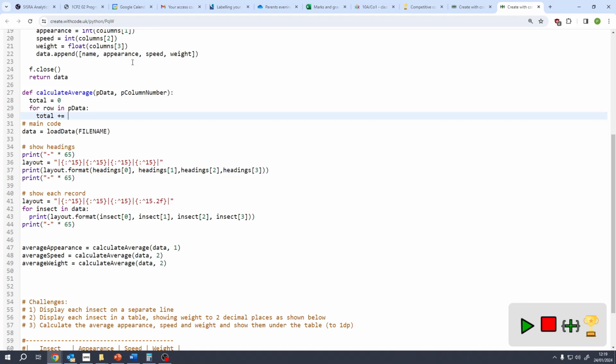Total is going to be, all right, I'm going to pause it now and you're going to tell me, what do I want to add on to the total to keep a running total of all the values within that particular column? Yes, well done. pdata is the name of the parameter. In our case, the argument is data, and data stores all of our insect data.